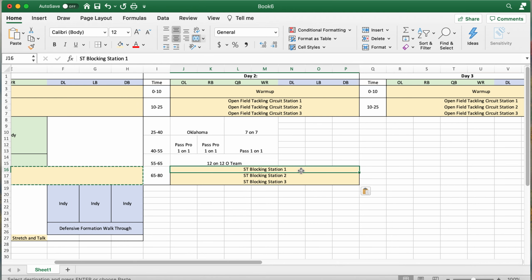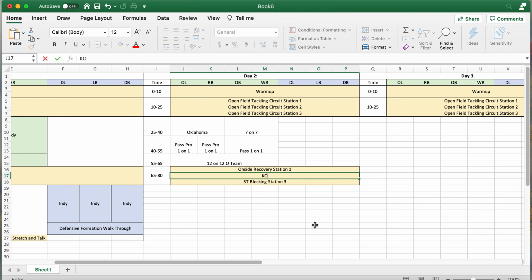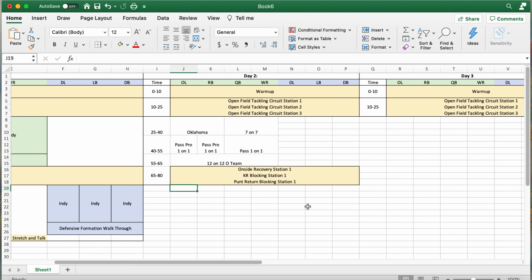Instead of blocking, I'll do onside recovery, station 1, kick return, blocking, station 1, and punt return, blocking, station 1.